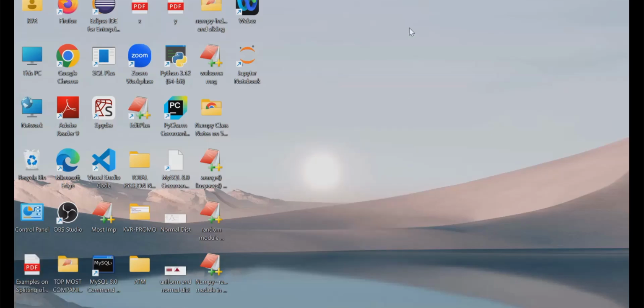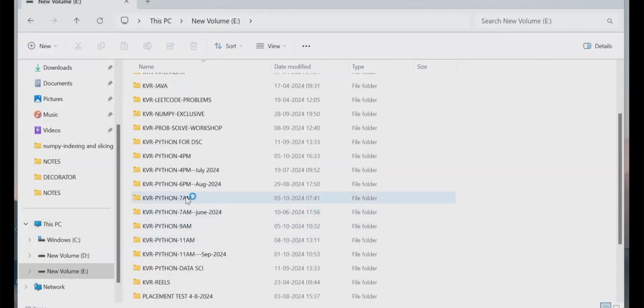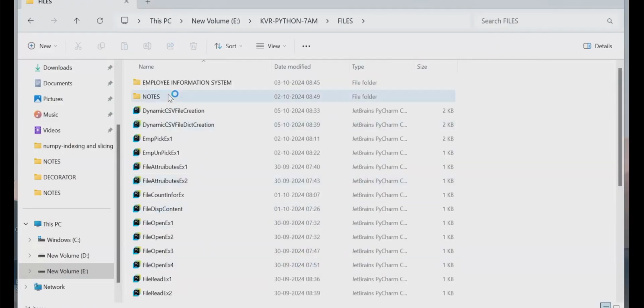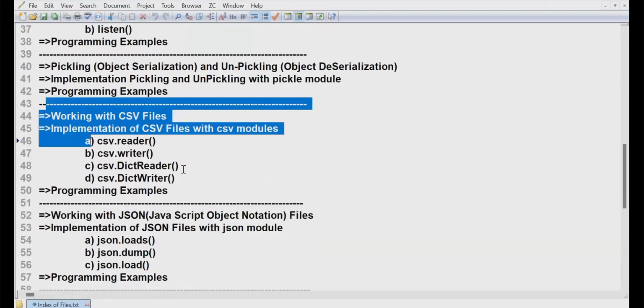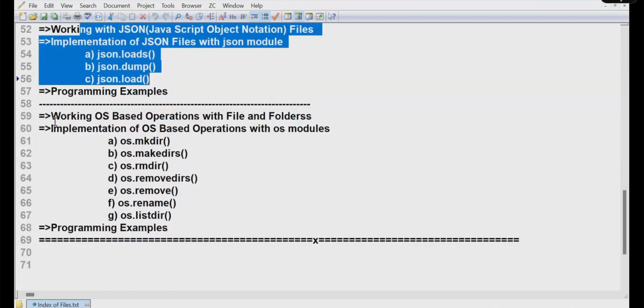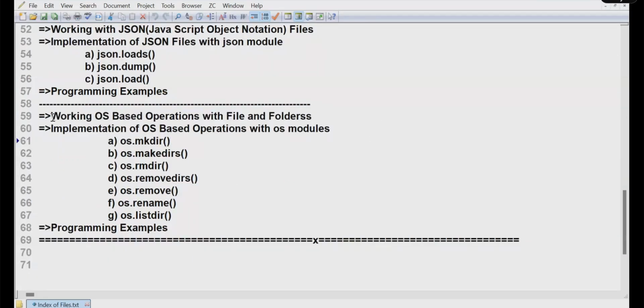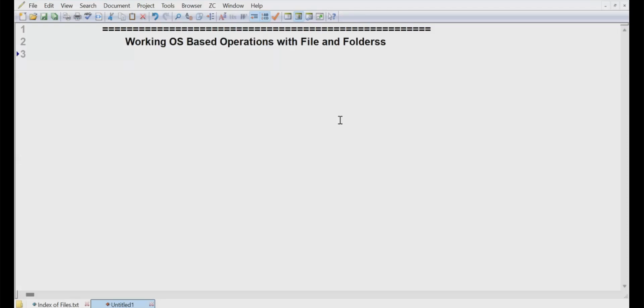So now let's start the discussion. I hope in the previous class we already completed the CSV files as well as JSON files. Today we are going to talk about working with OS-based operations, with files and folders. Very easy.